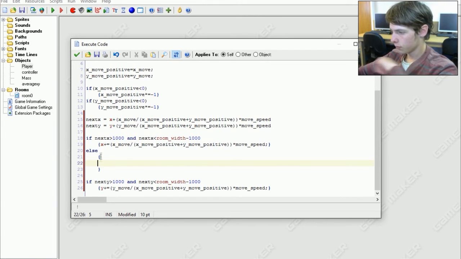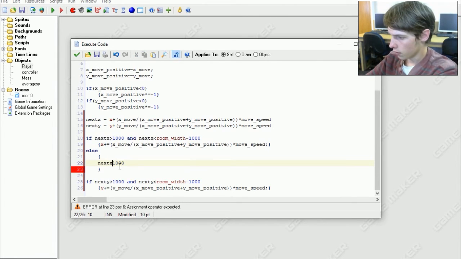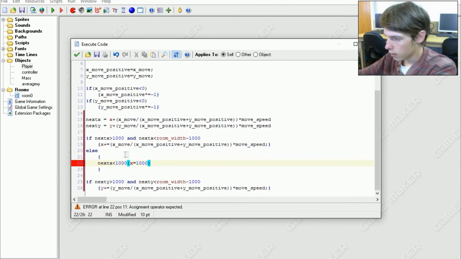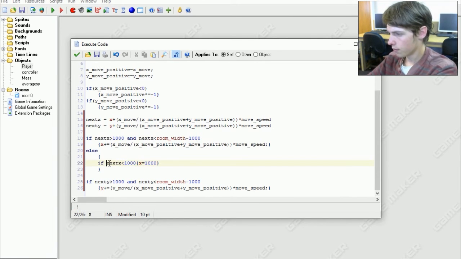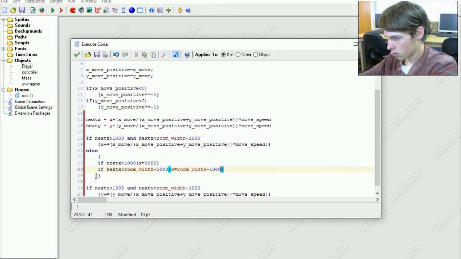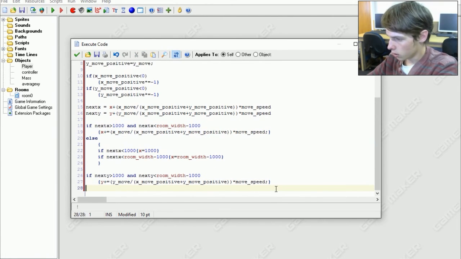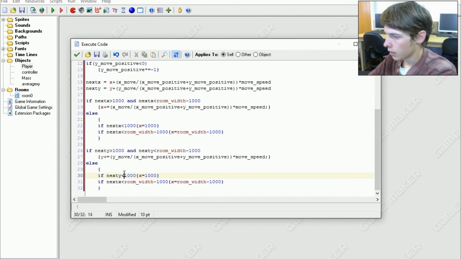So, you're going to have to say if next x is smaller than 1000, x. This is simple actually. Never mind what I said before. I was overthinking the thing too much. Now I can just put this down here and change all the X's to Y's.